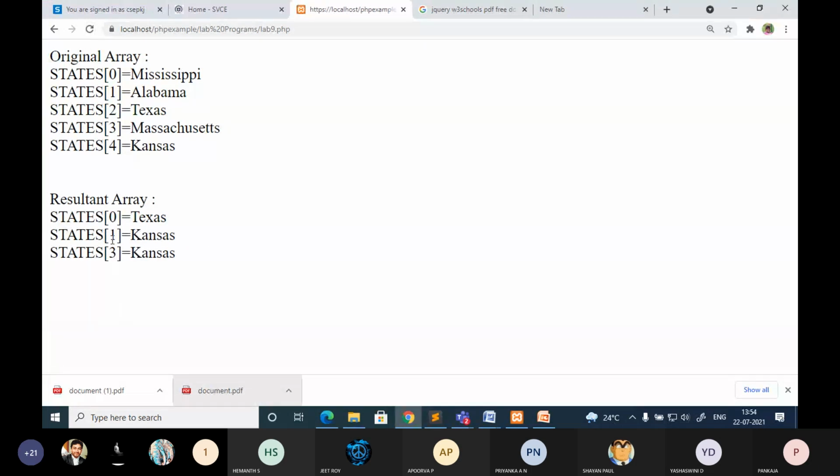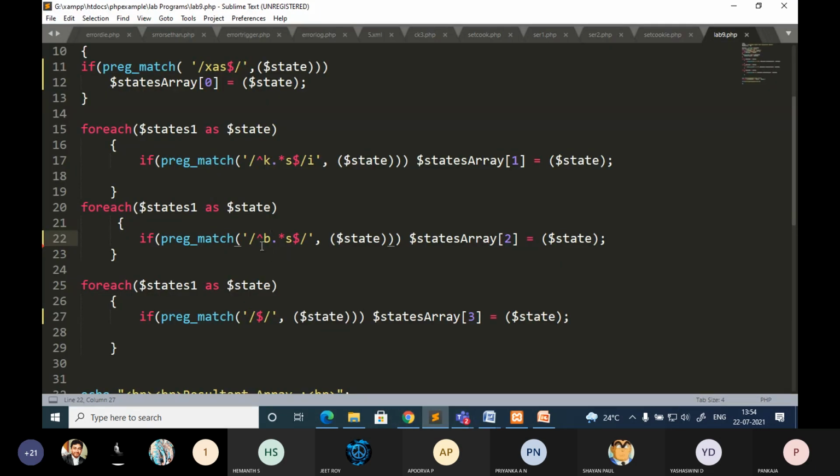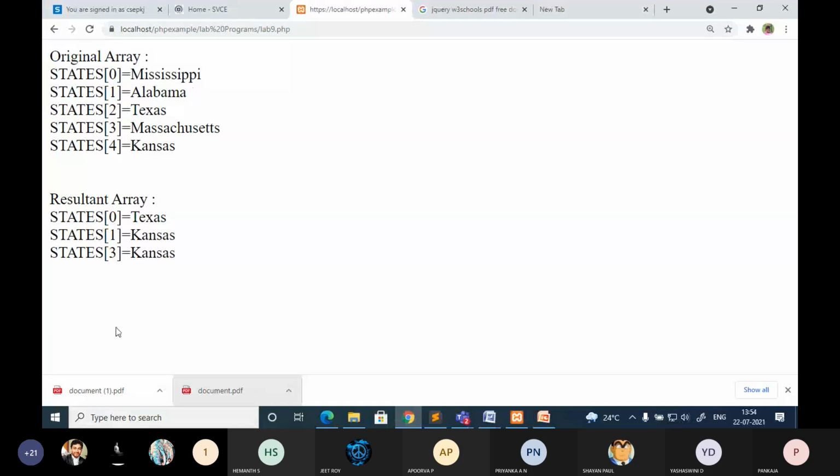Okay, can you see? There is no pattern found for the value I have given, B and S, the word that starts with B and ends with S. So there is no matching. For that reason, this statement is not executed. Okay, so that is one thing.